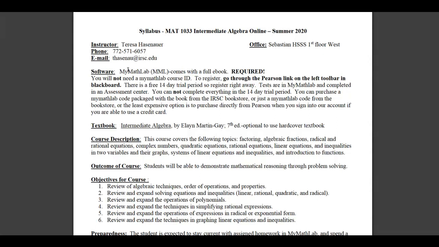All right, software. This is about your My Math Lab software. It is required. You have to have the software code. You can start with the 14-day free trial. You will not be able to finish your course in 14 days, so please don't plan on that. Your tests are built into My Math Lab. Your final is built into My Math Lab. So you're going to need to go the whole term and buy this code. Cheapest place is through Pearson directly, through that Pearson link on the left toolbar.